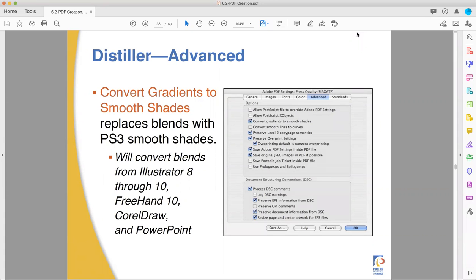We're going to talk about gradients and smooth shading. It turns out that most of the time that you create a gradient in graphics applications, it doesn't actually create a gradient. It creates the illusion of a gradient, not actually a gradient itself. It only tricks you into seeing one.